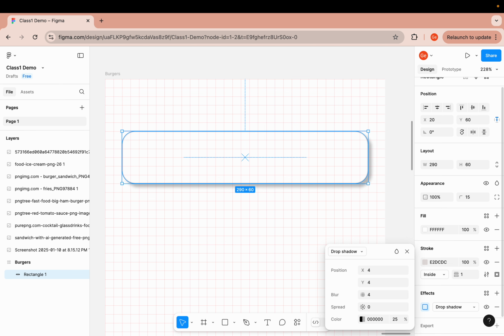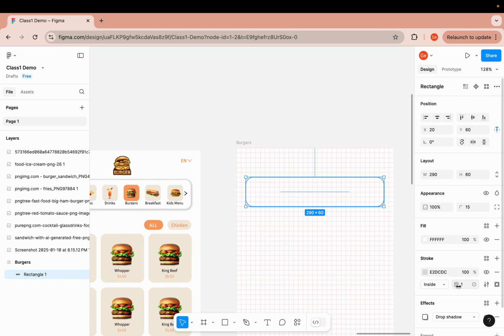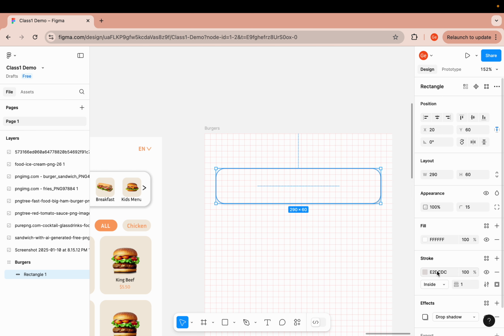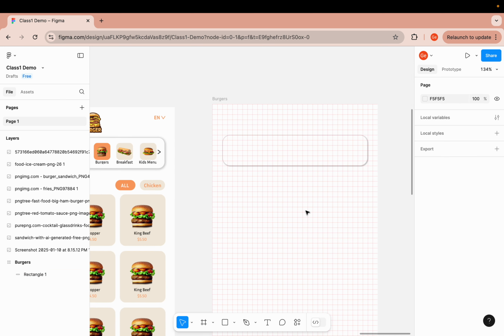If we enter a 4, you can see the shadow is moving. You can also enter a negative number. Just make adjustments until you are satisfied with what you get. Usually I think one by one looks good to me, and you can also decrease the blur. I'll just keep it this way.